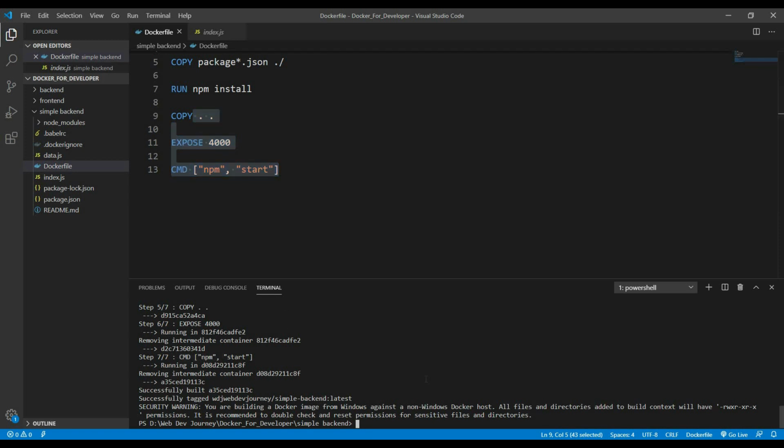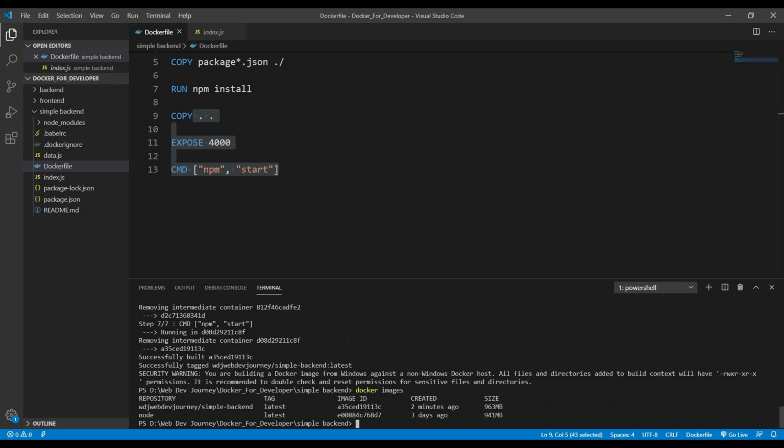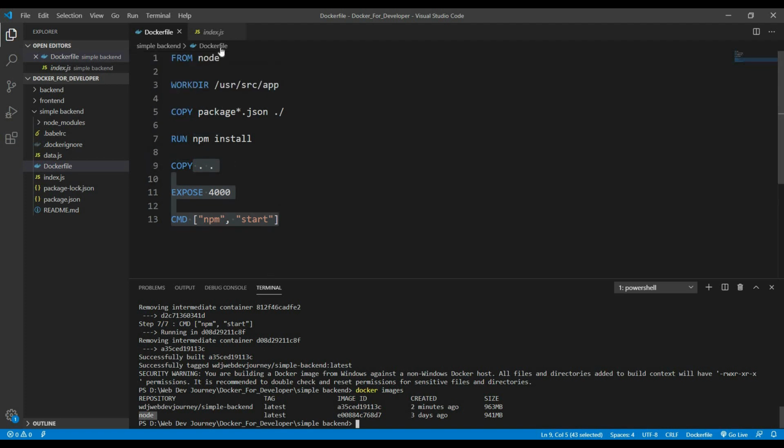Now, to get a list of all the images that you currently have, you could do docker images. And these are all the images that you have right now. First of all, I do have the Node image, because like I said, we did install the Node image since we're going to be using Node. And we have our image, Web Dev Journey, the one we just created, which is another image.